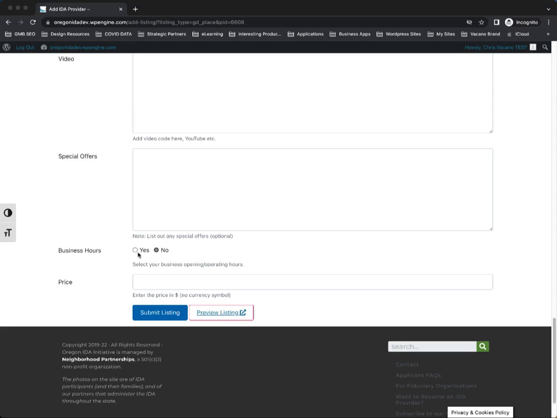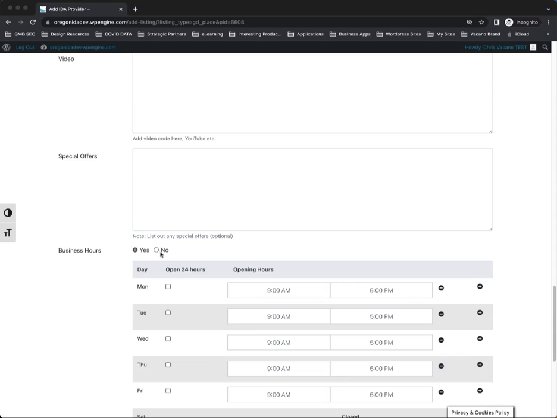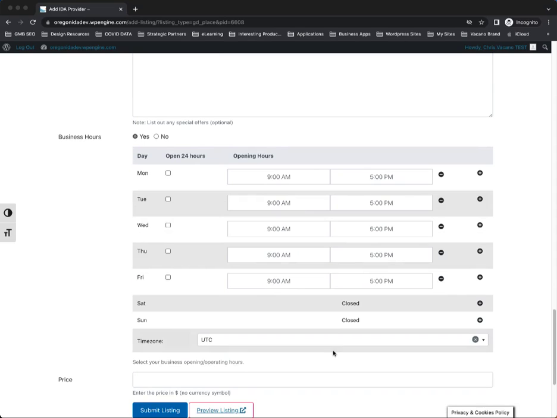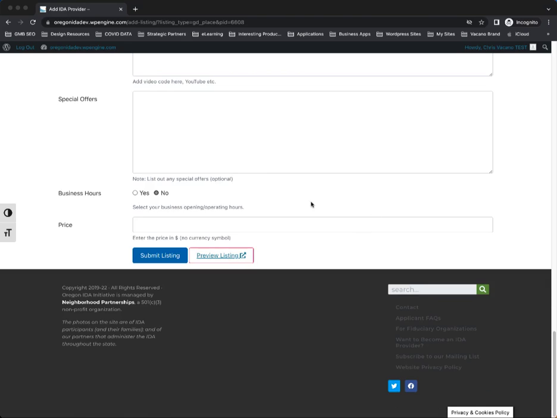And then if you want to include business hours, you can certainly do that. It's very straightforward. All you do is pick which days you're open and set your hours. And then special offers and price really aren't terribly relevant to what we're doing with IDA listings.